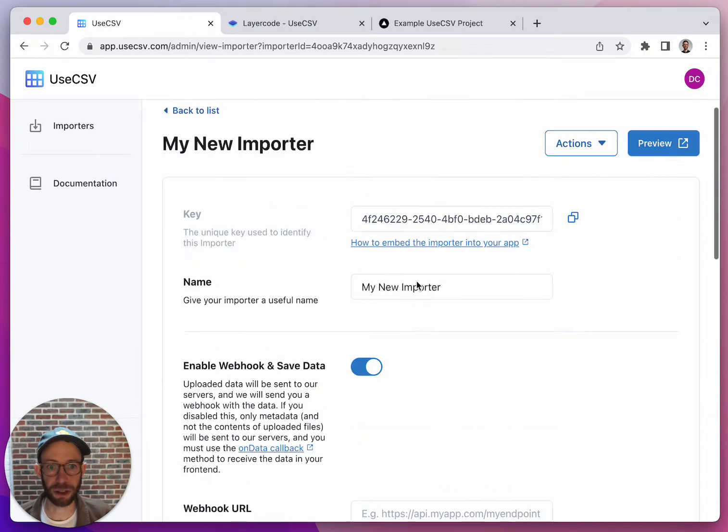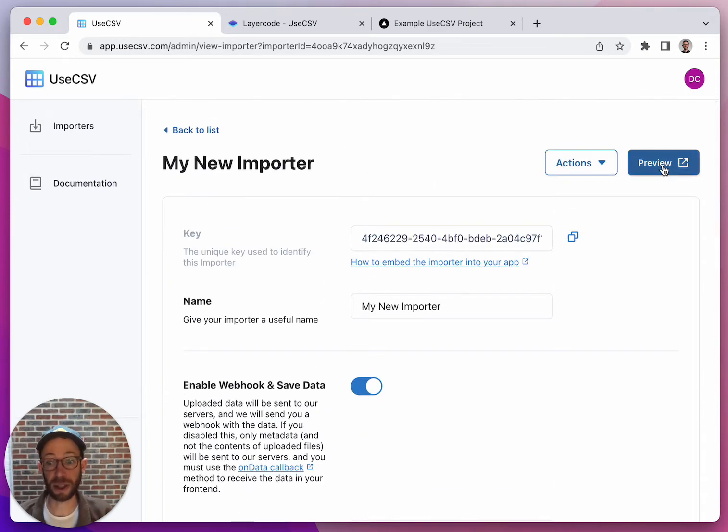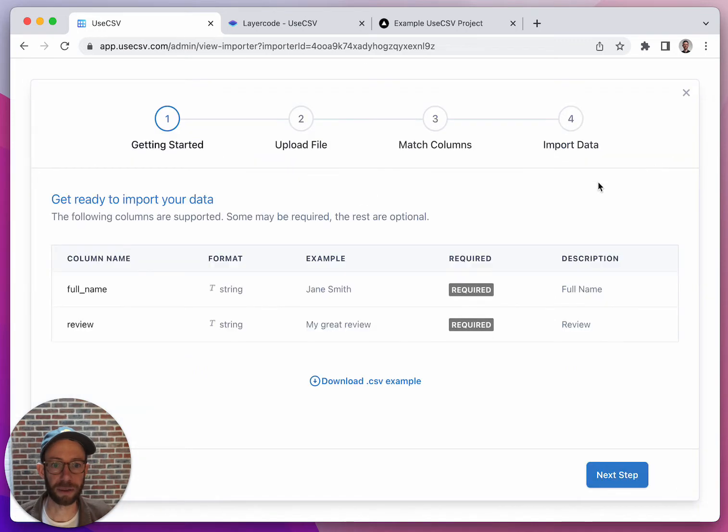And if you just want to preview your importer whilst you're creating it, you can click this link here, and you'll get a little preview of the user's experience when you've actually implemented your app. You can see here we've got full name and review as the columns.